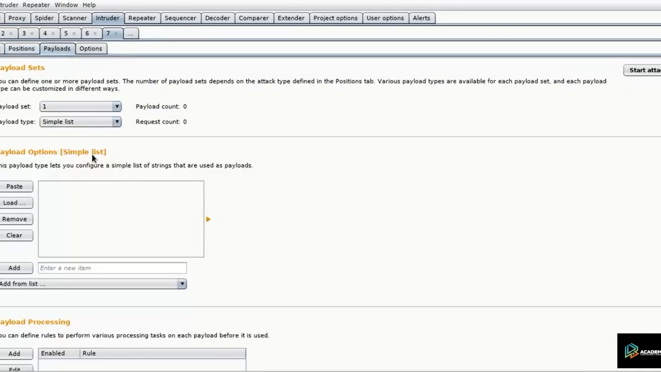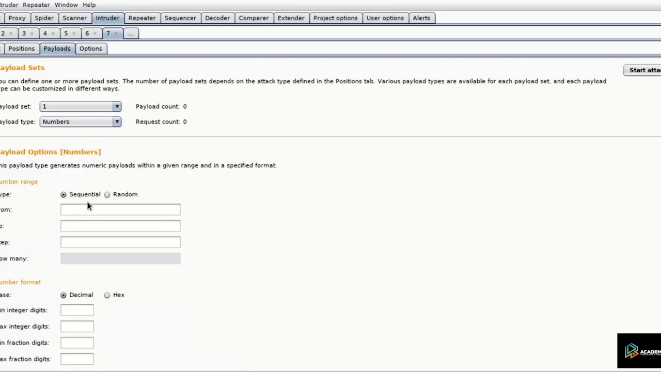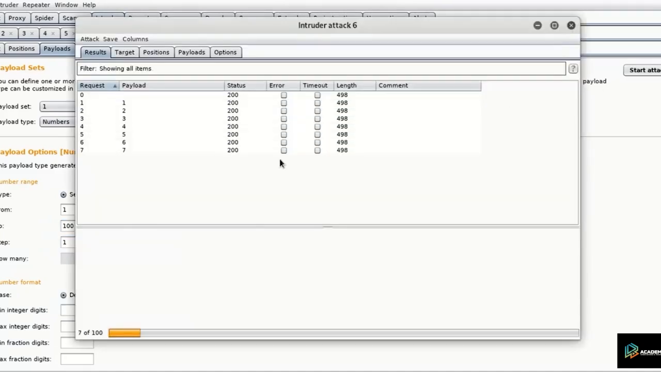So let's go to Payloads, and in payload type we have to select Numbers. Let's search for Numbers. Yeah. Now we have to select from 1 to 100 with steps as 1. So the payload count is 100. Now let's start the attack. Let's wait for some time till the attack gets completed.